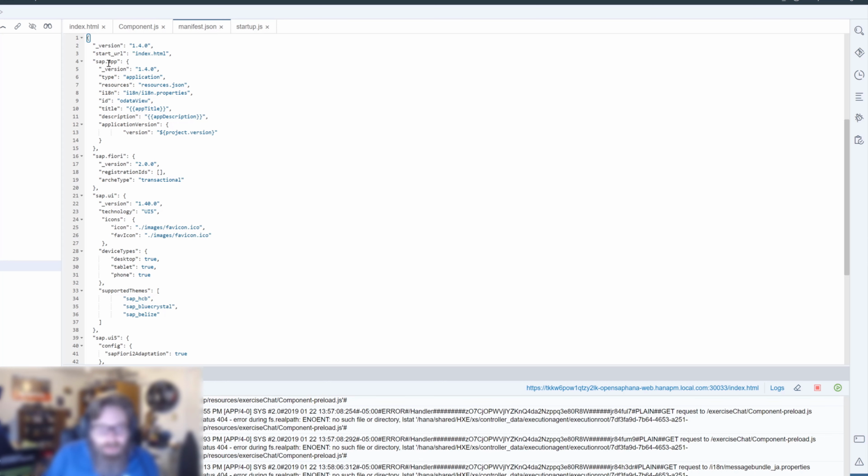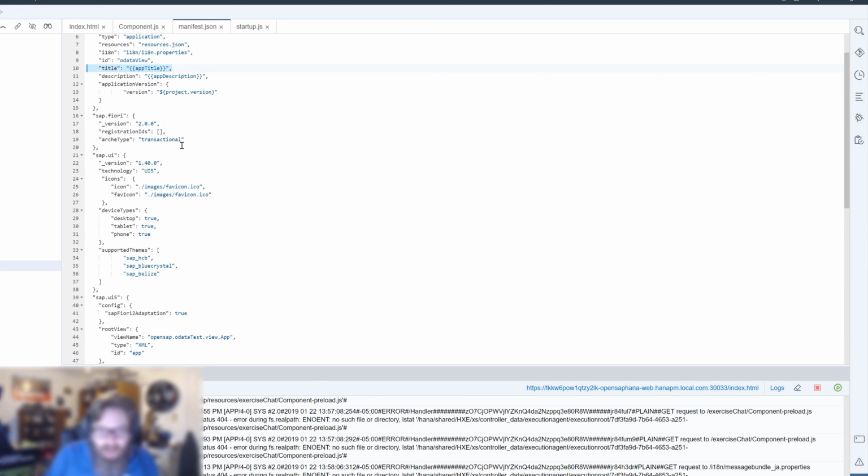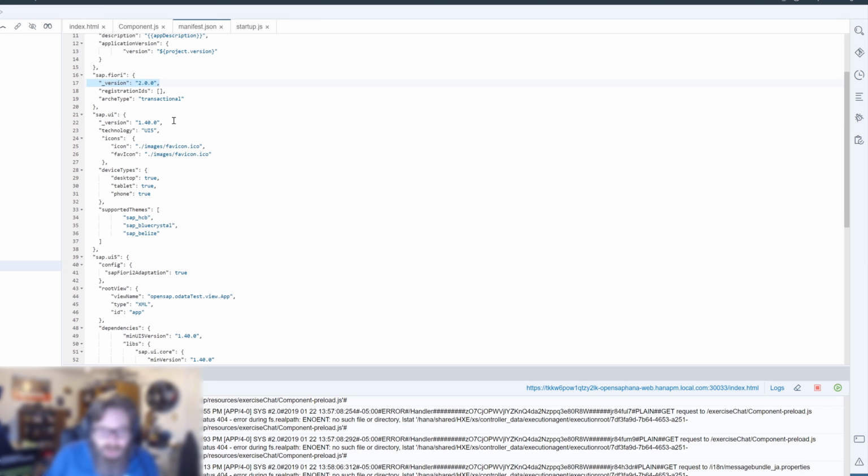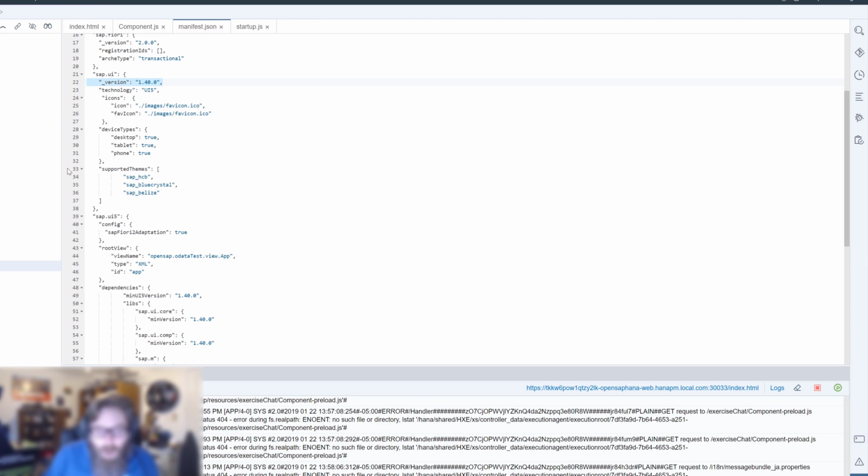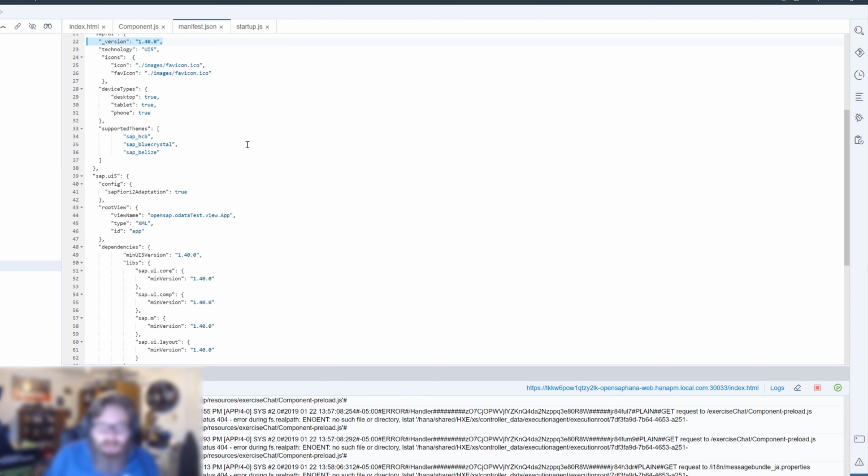Basically, startup parameters, where it can go to find its I18N text bundles, some translatable text that we have in here for the title, the description, and what version of Fiori we want to design against, what version of SAP UI5 is the minimum version that we're using, what are the possible themes. So this is all a lot of metadata that can be read by the Fiori Launchpad. For the most part, we're going to leave this alone.